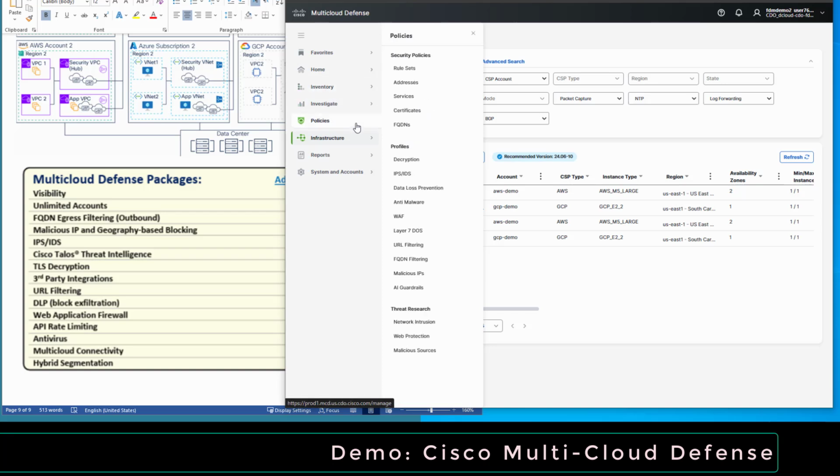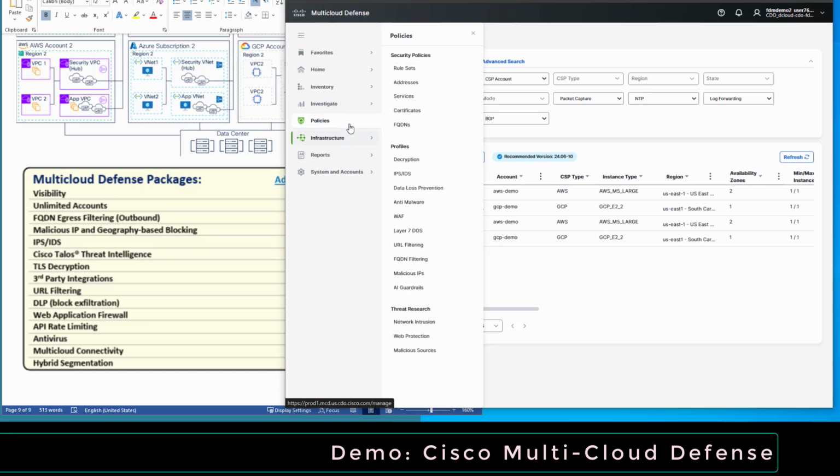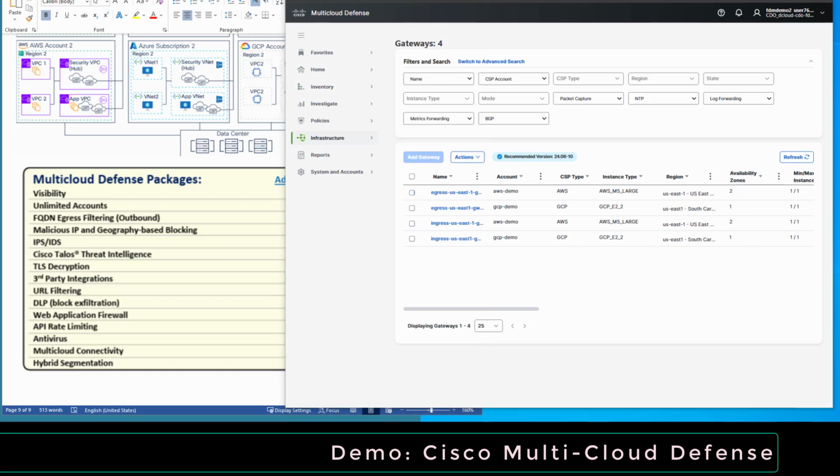Under the infrastructure, this is what I wanted you to see, guys: my gateways, my service VPCs, my CSP accounts. I can do packet capture, log forwarding, and so on, and my network services like NTP, IPsec, and BGP. And then these are my policies, as you can see, profiles and policies: decryption, IPS, anti-malware, WAF, URL filtering, FQDN, and so on. So according to the needs, you can just simply go ahead and do the configurations.